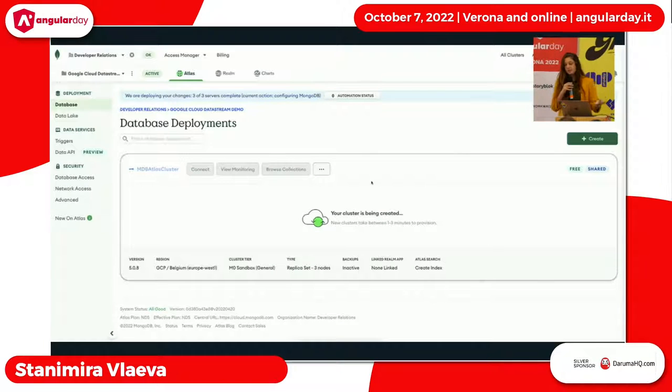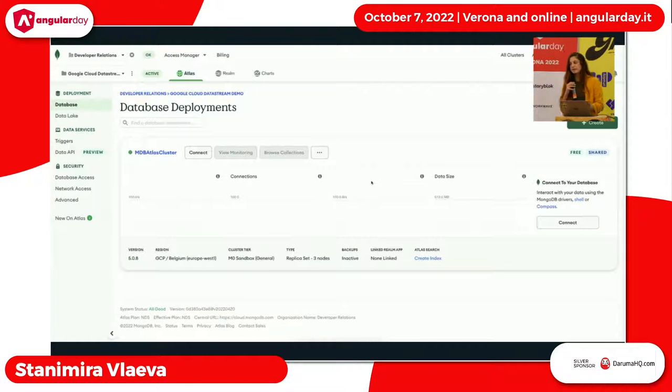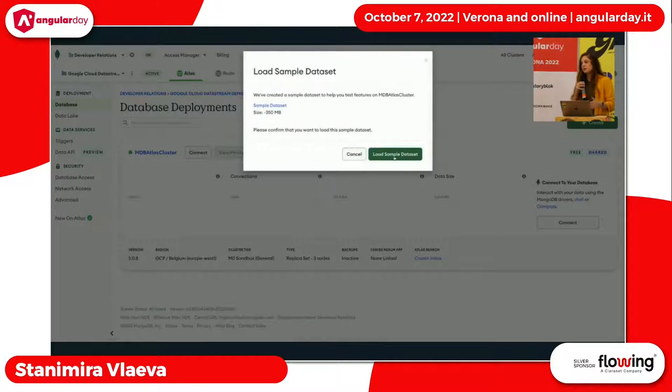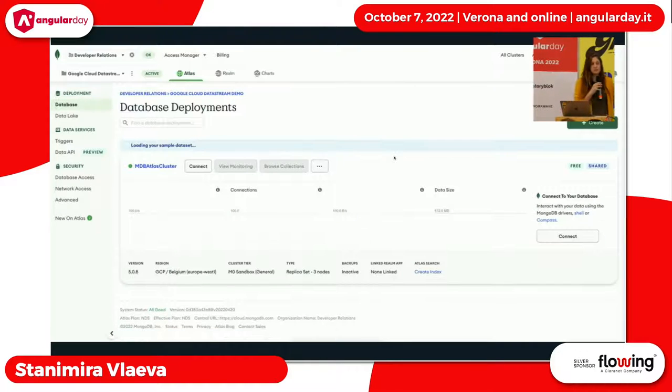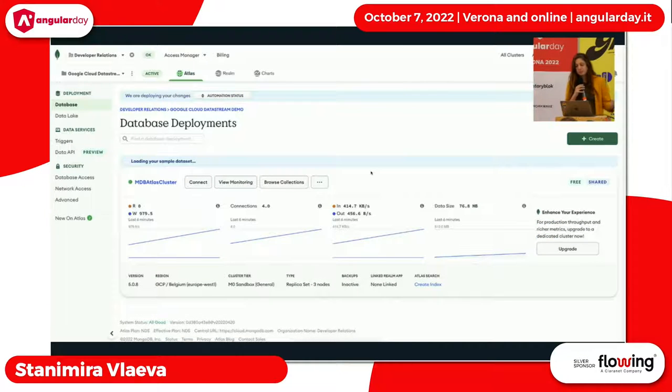After the cluster is created, we can load a sample data set. So this is a data set that is preloaded by the platform, and we can add it to our cluster. And from that sample data set, we will use a movies data set that is already available so that we don't have to feed it any additional data.